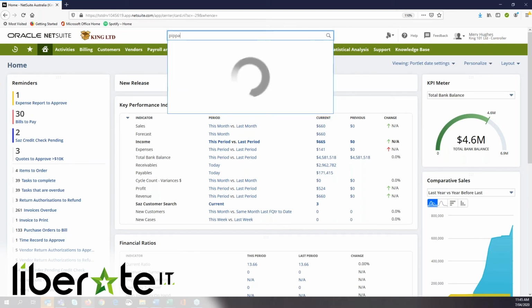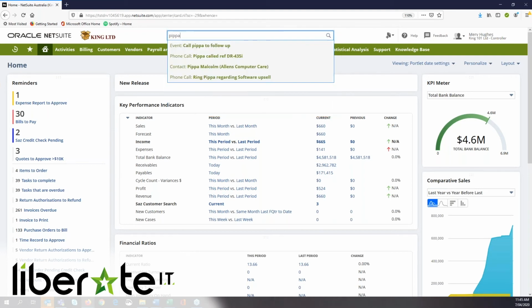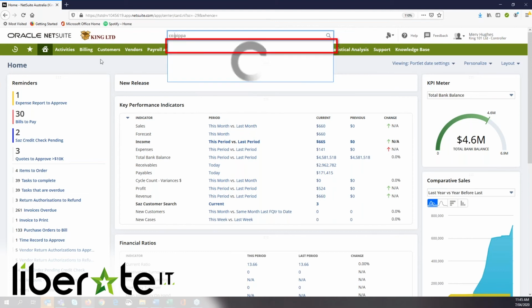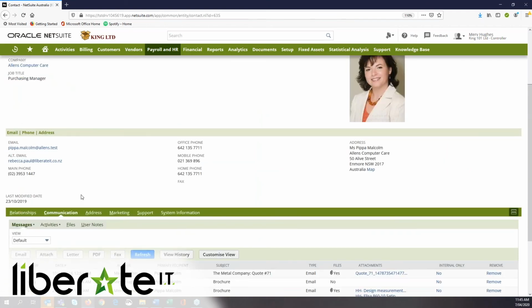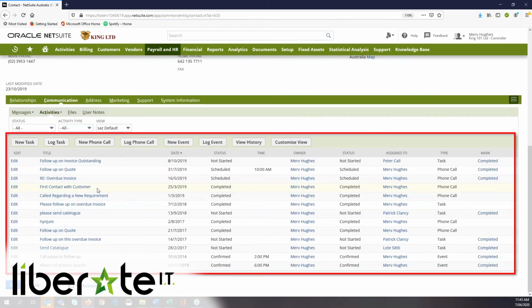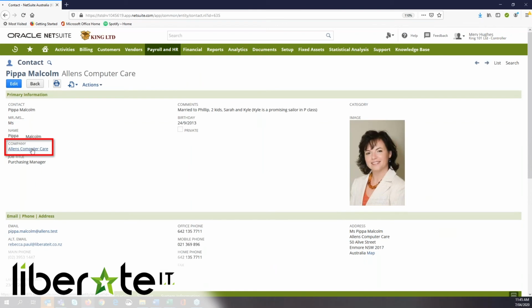NetSuite is also a CRM. We know businesses don't just talk to businesses, people talk to people. Type in CO followed by the contact's name to instantly find the person you're talking with. This helps to instantly bring up all the contact's notes and records when engaging with them. We can see all the emails and phone calls we've had with this contact and also click directly into the company record of the business she works for.